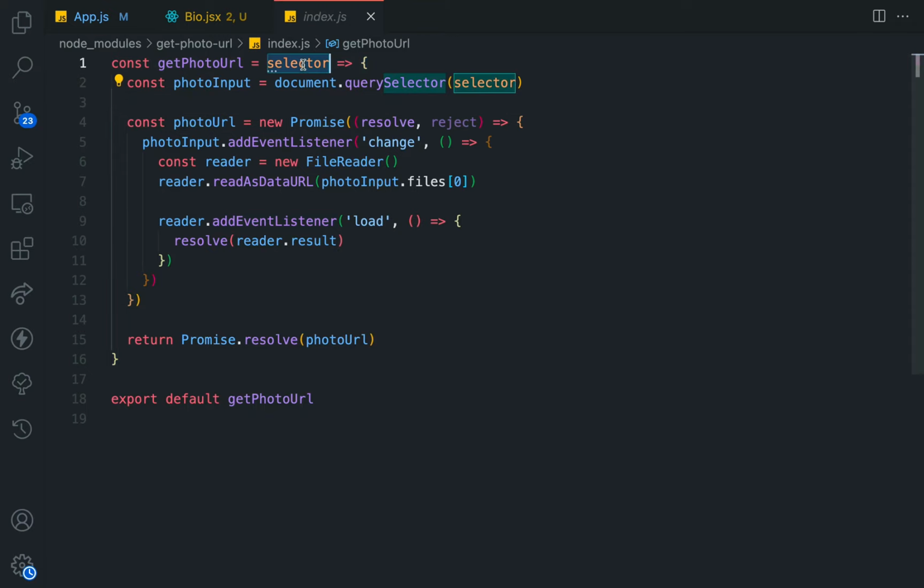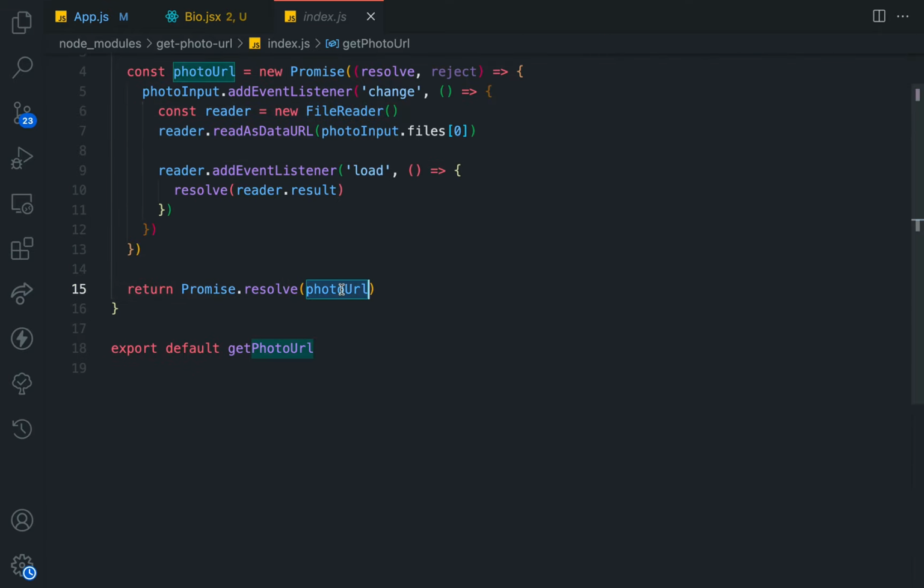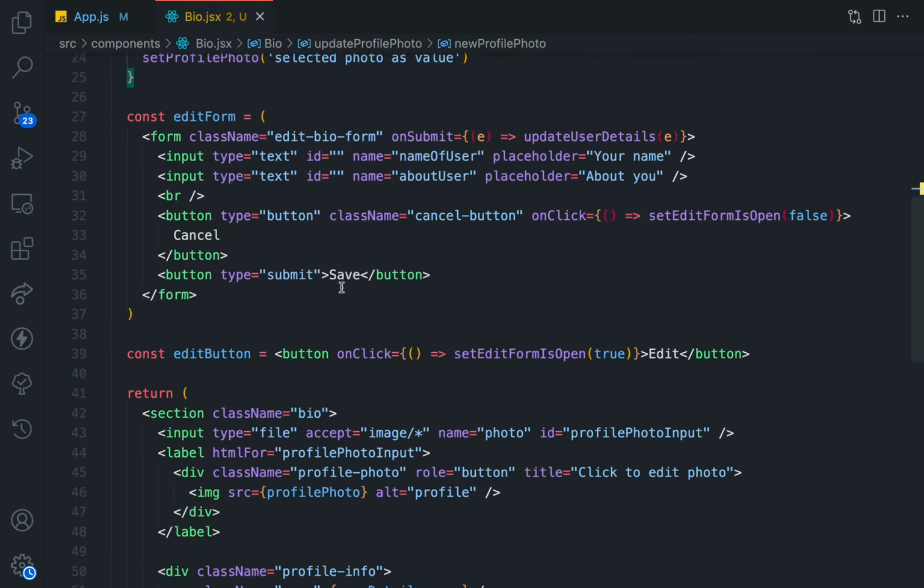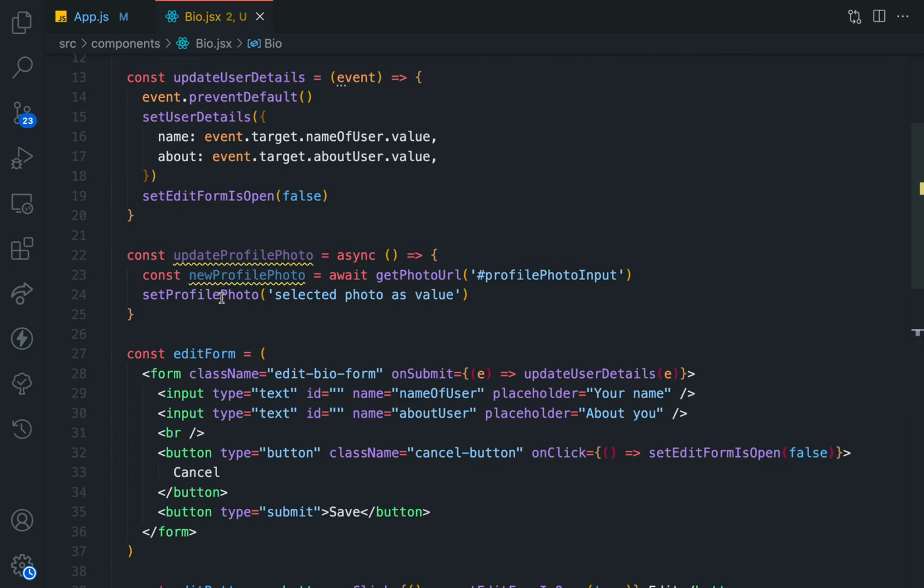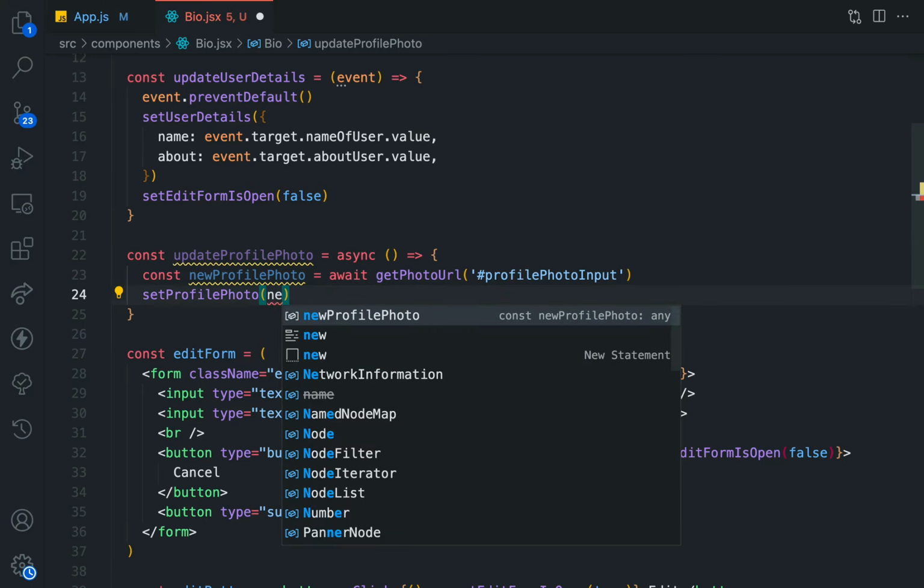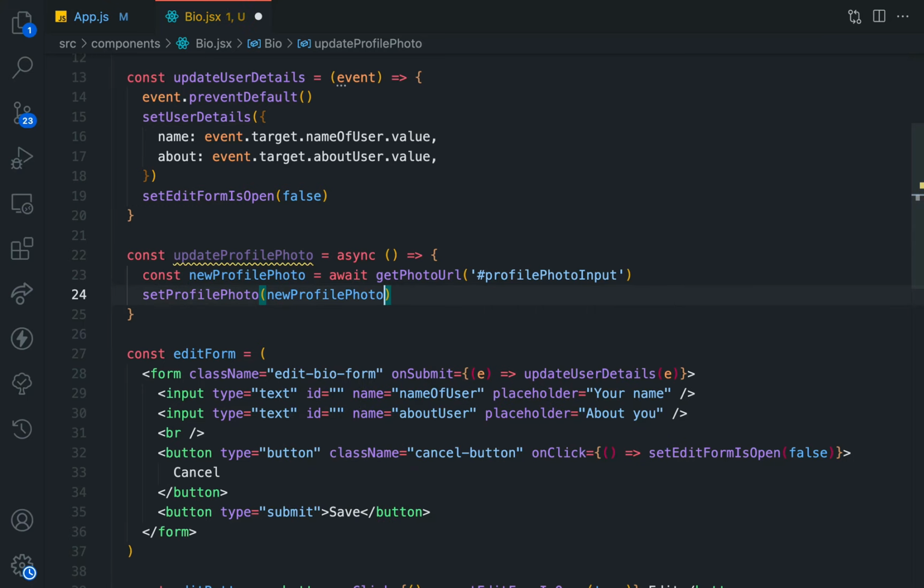So this is the selector parameter we're passing to it, and then we get the HTML element, and we have the FileReader class which we are using to read the content of our selected photo, and we are also returning the photo URL right here, so that we can just use the photo URL directly as our image src attribute. Back to line 24 where we have the setProfilePhoto function. We're just going to set profile photo as newProfilePhoto, and we hit the save button.